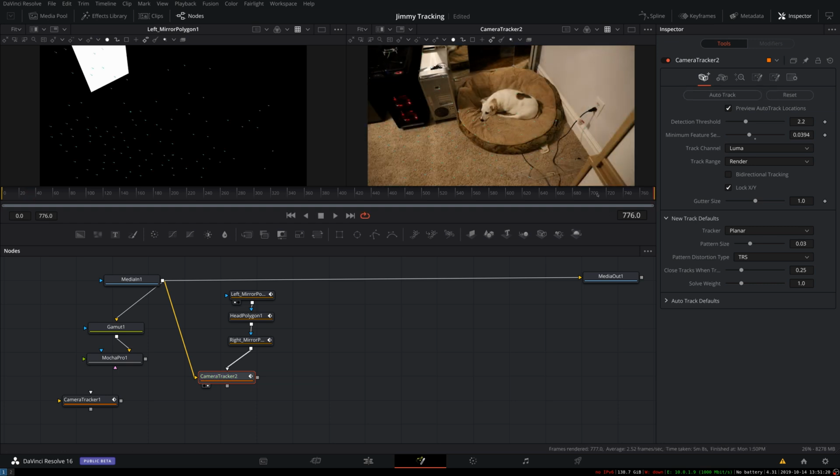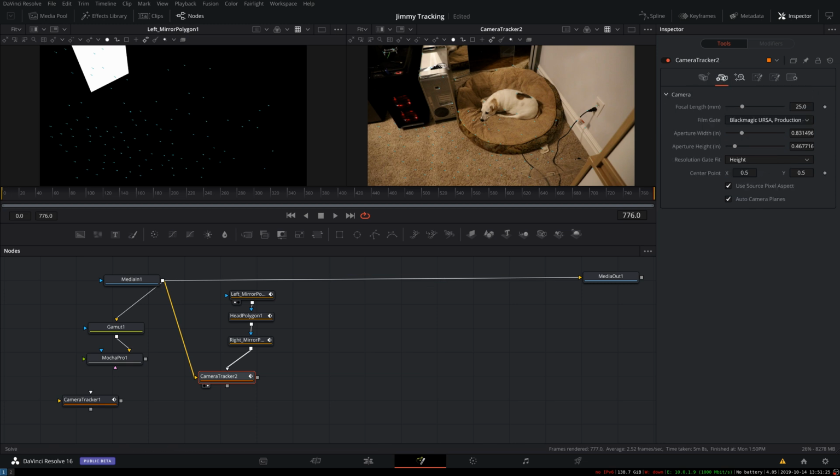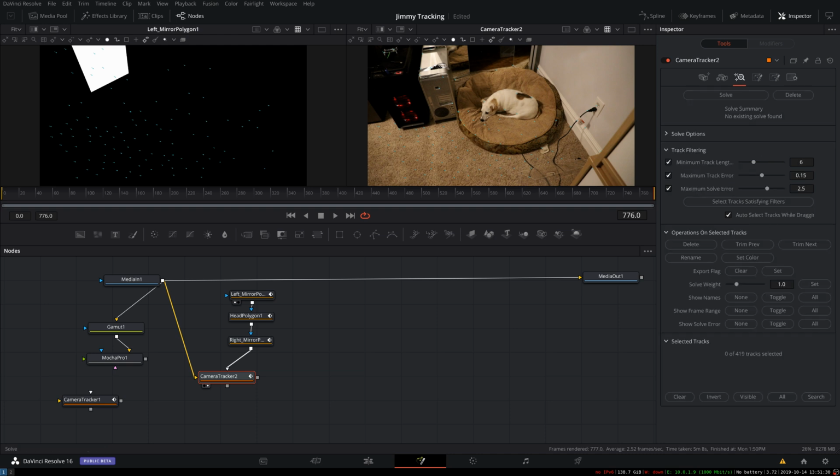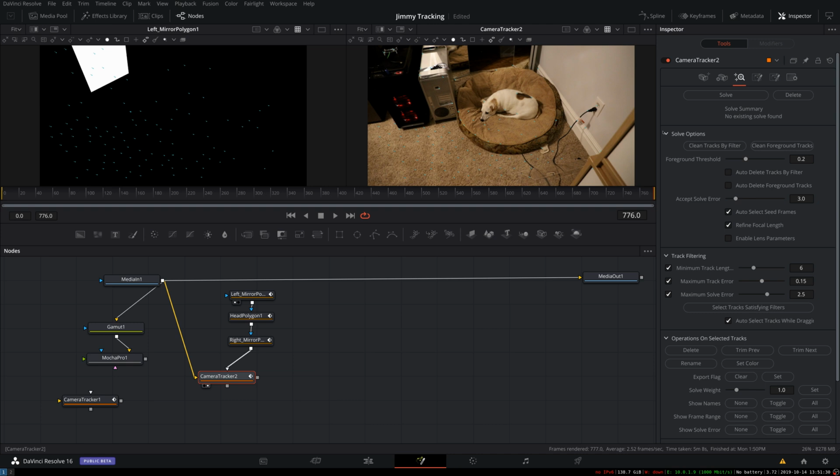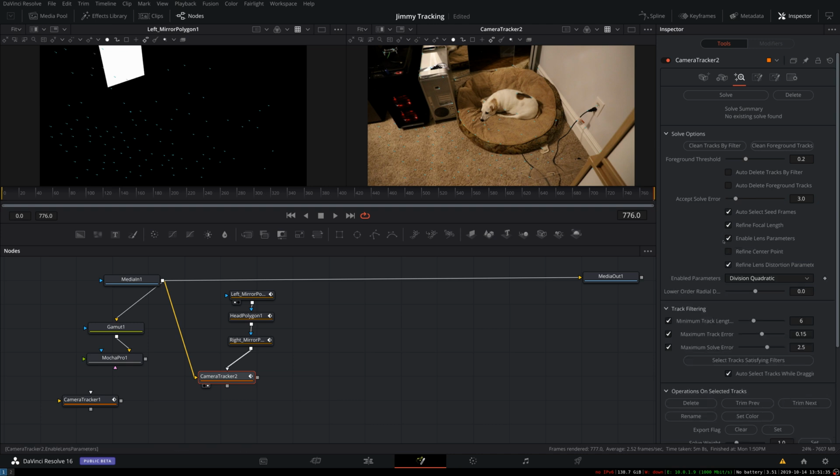Now that the track is finished, we then move to the second step, which is to try and solve this. A couple of things to set for solving options. First of all, I'm going to enable lens parameters, because I don't know the particulars of the camera that I shot this with. I don't actually know which camera I shot it with. The rest of these we can leave okay.